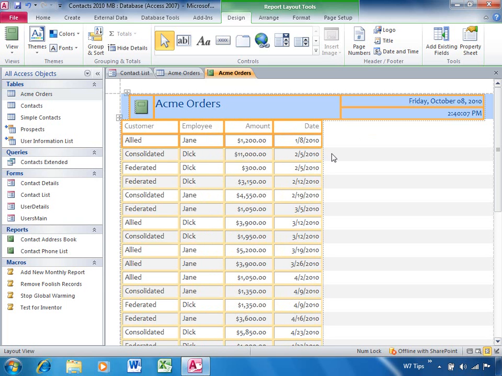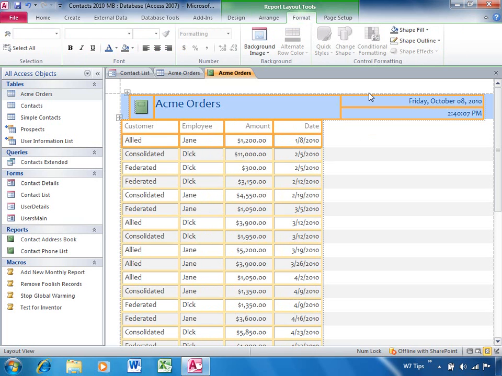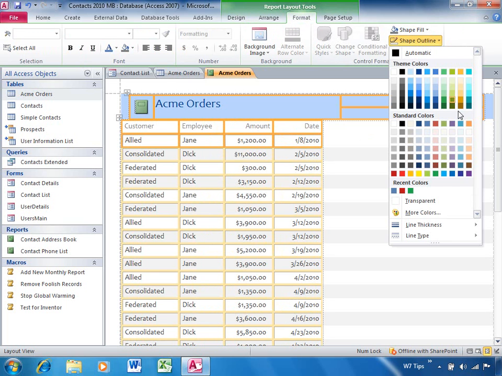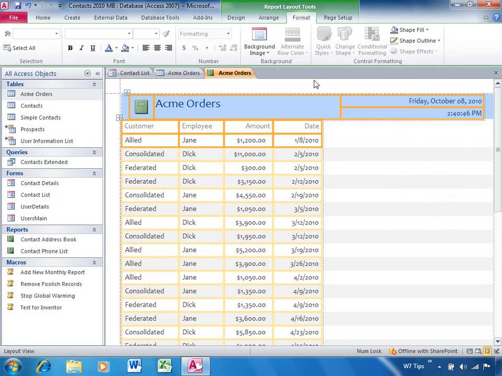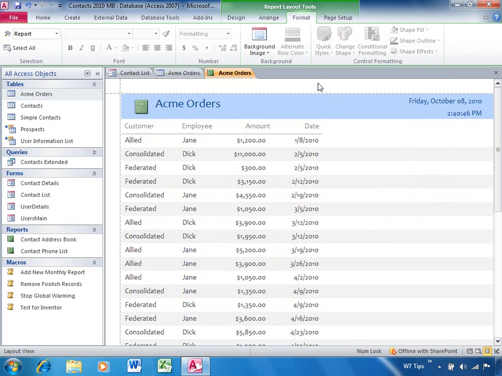Now I've selected everything, and I want to turn those borders off that are around each one of those fields. So I can come up here to the Format tab in my Report Tools and say, let's go to a transparent border. So that looks a little bit cleaner.